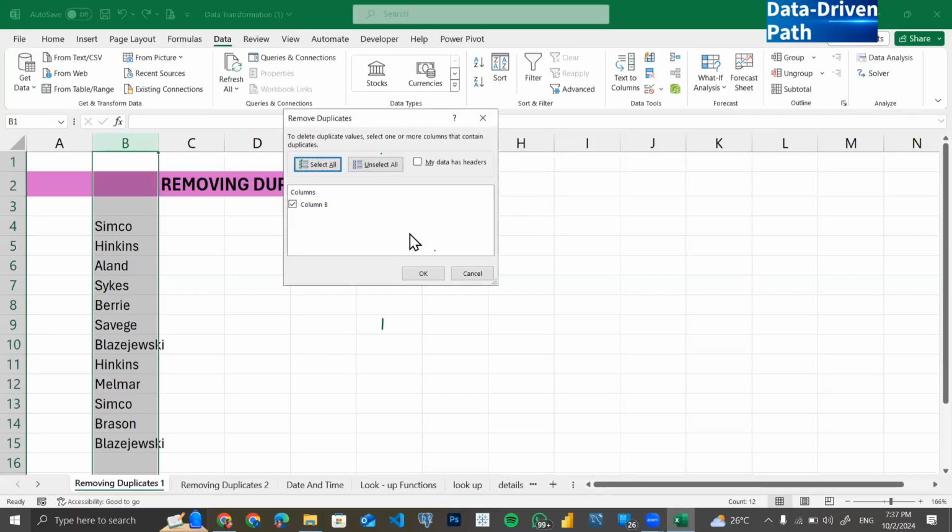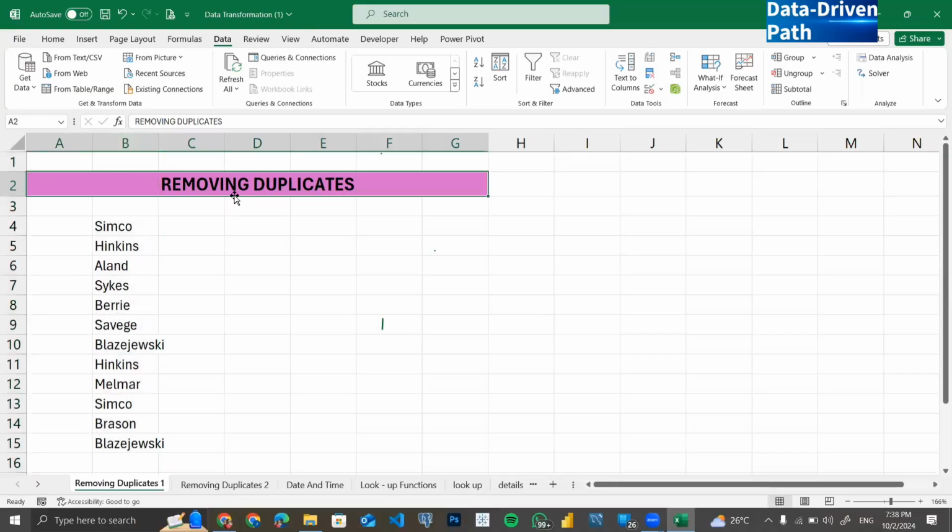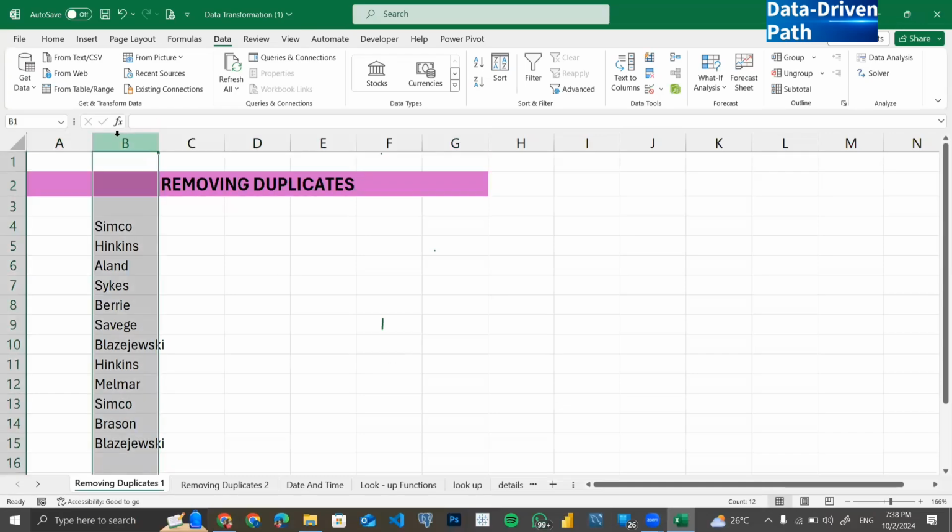Now, in here, it will show you the columns you have selected on which you want to remove duplicates. Okay, and then I will click on OK. Now, it gives me an information. It says to do this, all the merged cells need to be the same size. Now, why is it giving me this error? This is a very good one, so that you'd be able to learn one or two as well. Now, this row 2 has a merged cell, and because I highlighted the entire column, that is why I have that error.